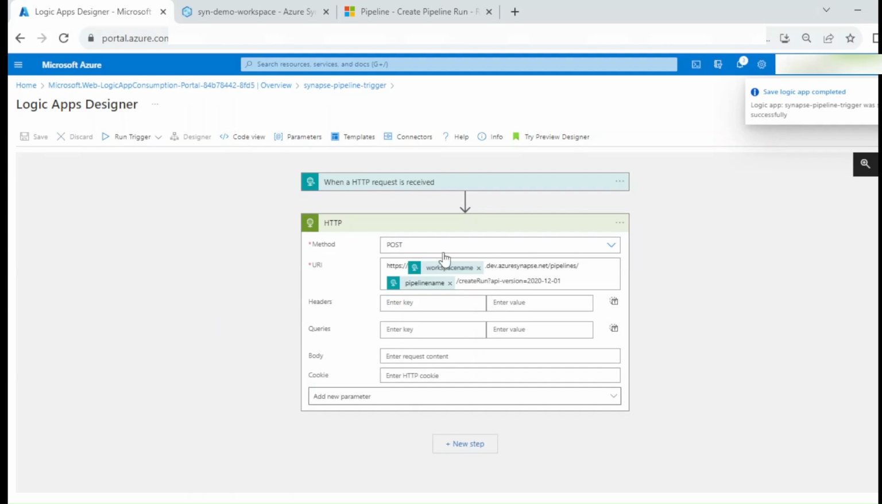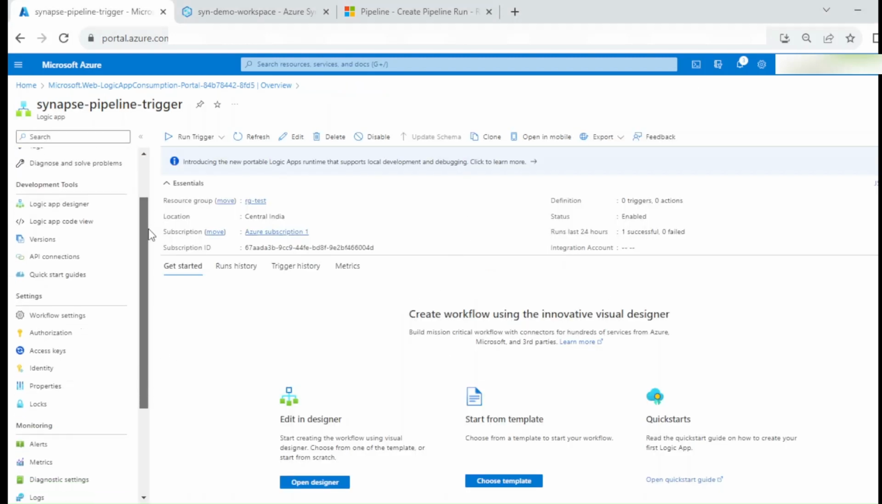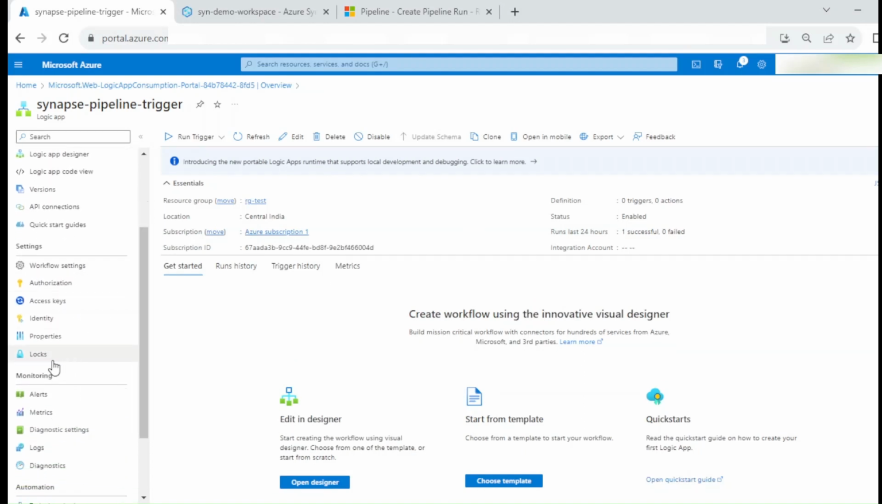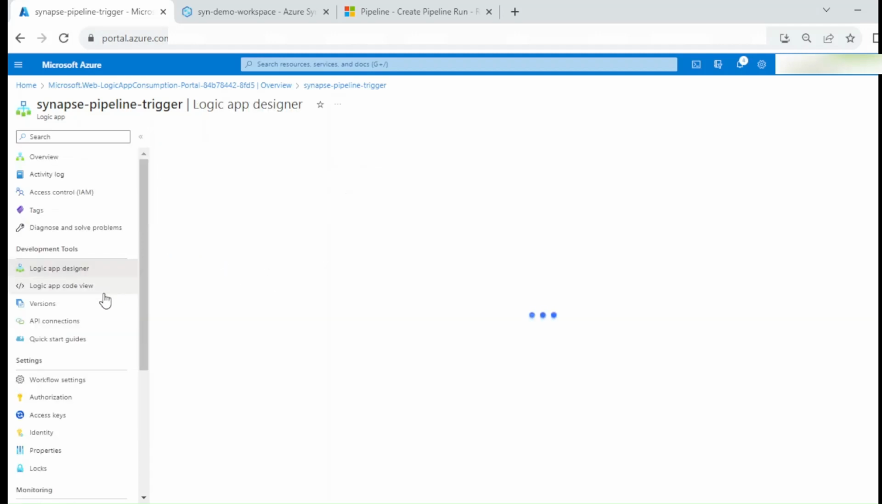Okay, our logic app is saved. Now we can go back to the logic app resource and configure the identity. Okay, so we went back now, and here in the left-hand side blade you can see the Identity column. You can see two kinds of identity that you can assign: system assigned or user assigned. I'm going to use the system assigned one. So I'll turn it on and save this. Let's go back to the logic app designer and start re-editing it.